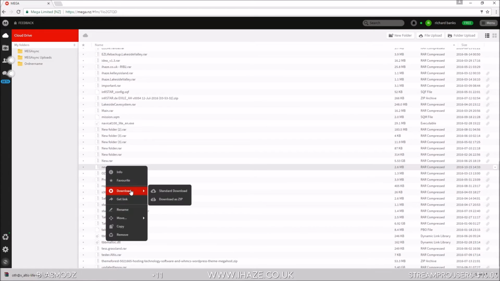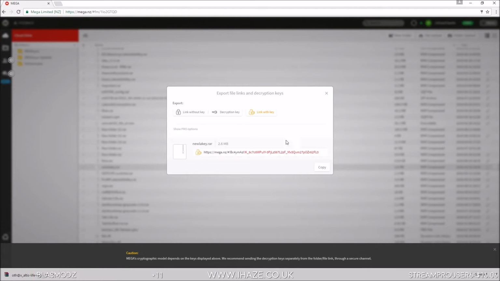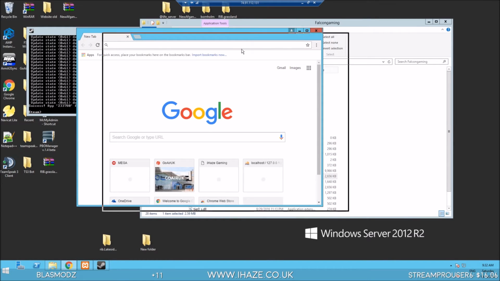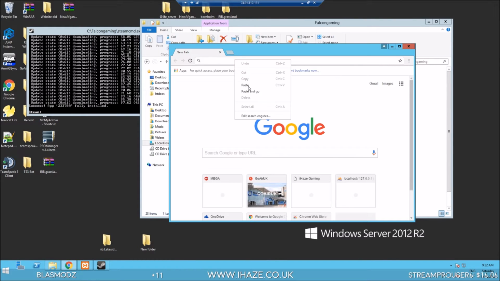How many files I've got because of you doing videos for you guys. Get a link, link with key, copy. Go to the server. Server has installed Armour 3 now, so we'll go back to that in a sec. Let's download this mission.